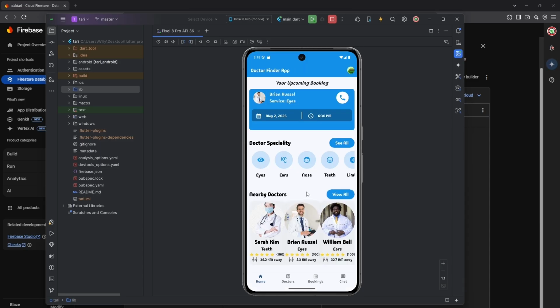So I'm going to create this application with Flutter and Firebase Firestore. I'm also going to use Firebase Storage to store these images. We're also going to use Firebase Authentication for authentication, and I'm going to use Riverpod for state management.